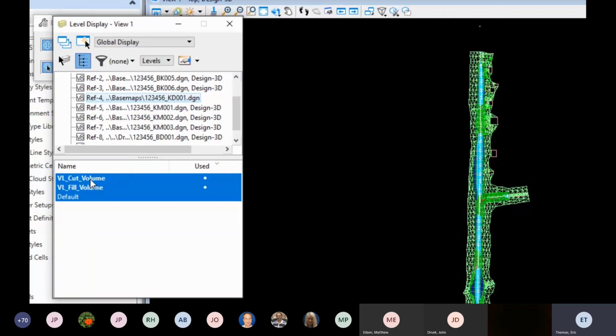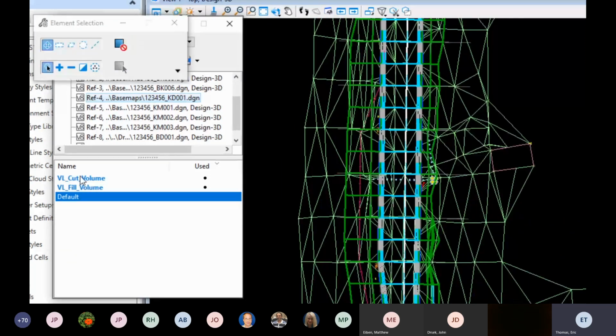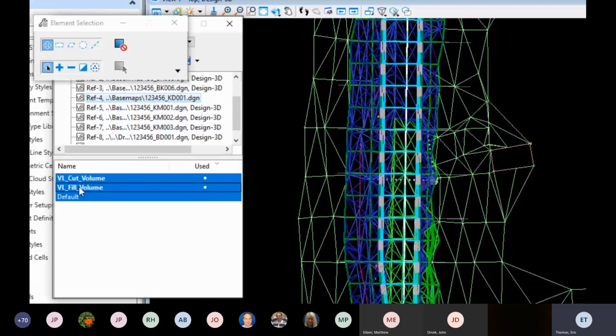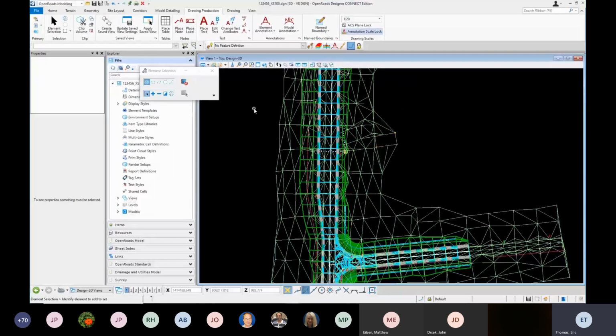That's where my prismoidal volumes are drawn. So I'll just turn off those two levels. And I can see that those are no longer displayed. I should have zoomed in before I did that. So here's those prismoidal volumes. So that's what I want to turn off using global display, and then I'll save settings.